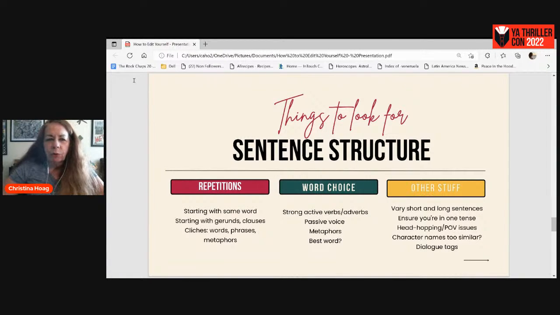Clichés, of course, the writer's bane. Words, phrases, metaphors. Sometimes we write these in automatically, getting that first draft out, and we reach for the easiest thing that's in our brain. There are very often clichés: words, phrases, metaphors. He was pale as a ghost, smoked like a chimney, and things like that. Look for those phrases that are just overused, and find different ways to express that.